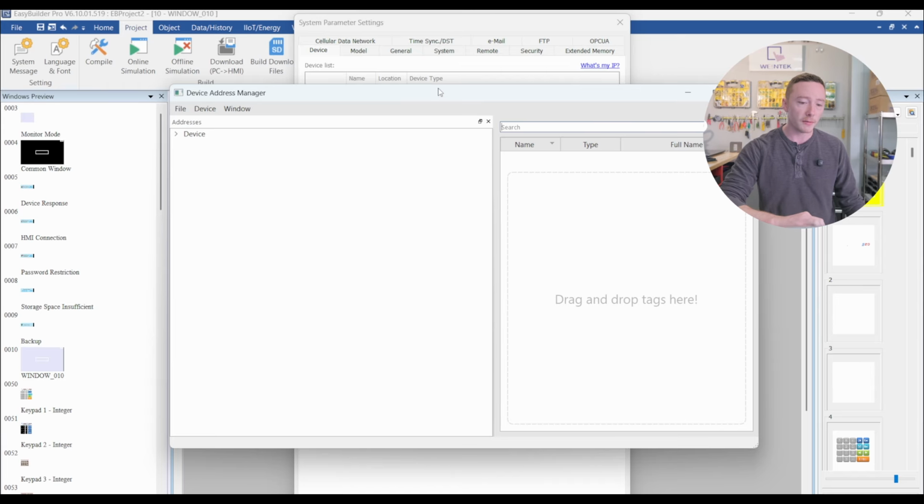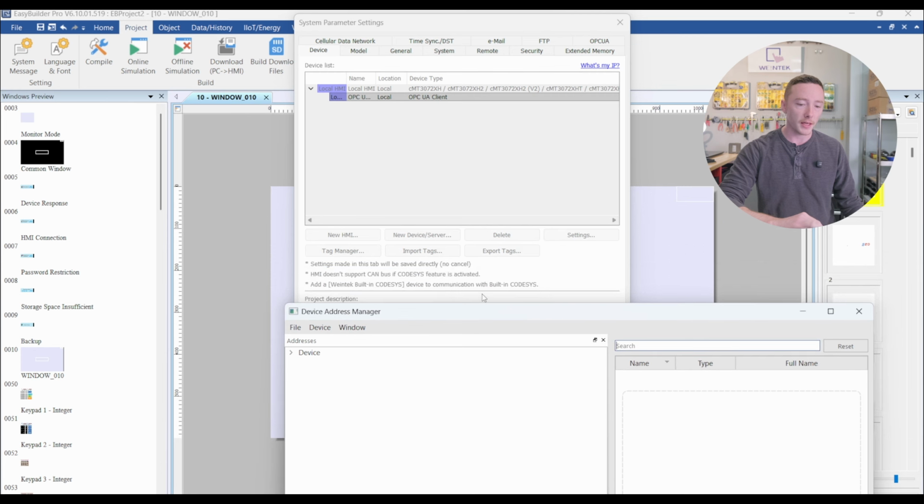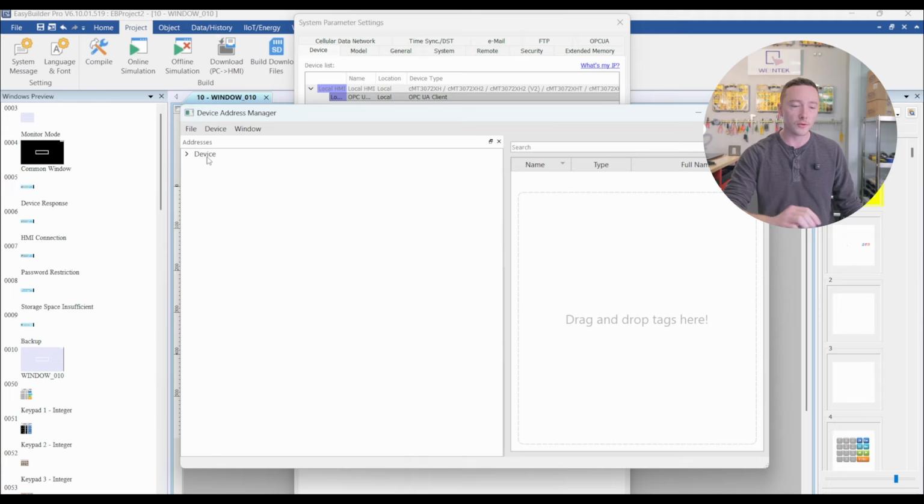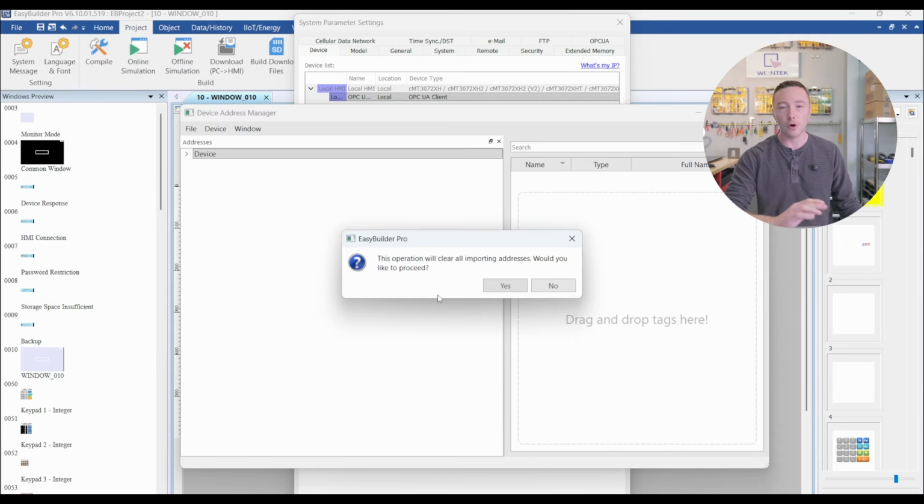So I've selected Tag Manager, and we'll get a little pop-up window here. You'll see device over on the left side, and initially you can see that it doesn't really seem to do anything. So what we're going to want to do is two things. We're going to want to right-click device and select Rebrowse. It'll say this operation will clear all of the tags that are already imported. Do you want to proceed? We're going to click yes.